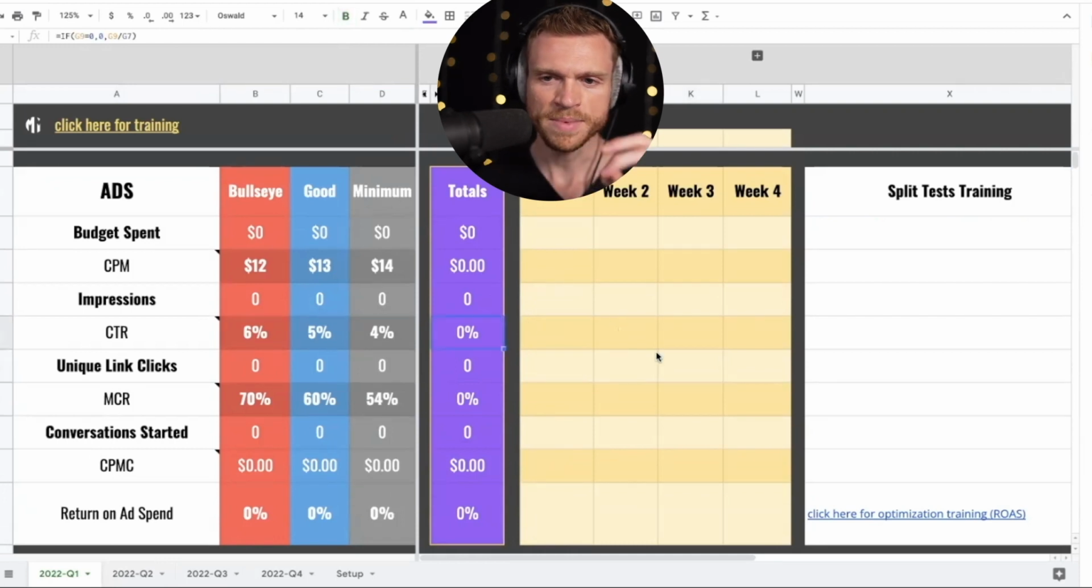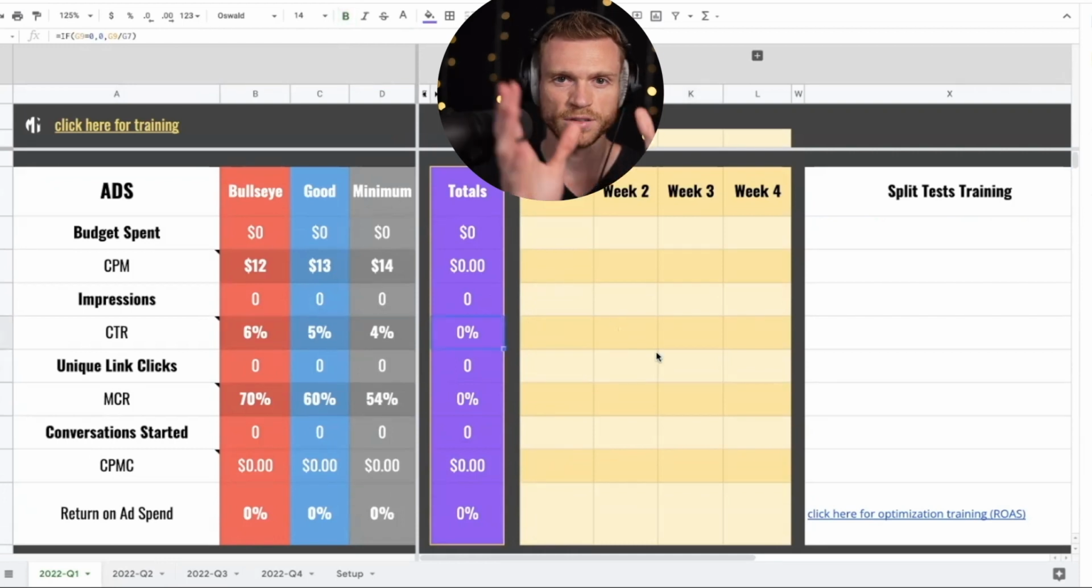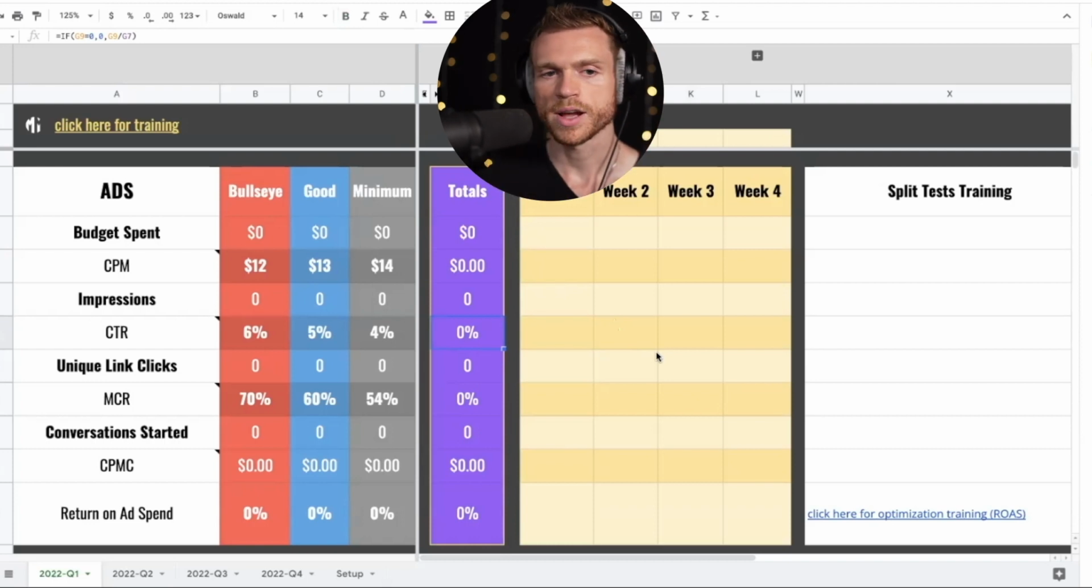Split testing basically means you have two different versions of the same thing and you see which one's converting better. So for example, one split test that you might run is you could have two different songs that you're sending to new fans, and you're basically gonna see how well each of these is converting.